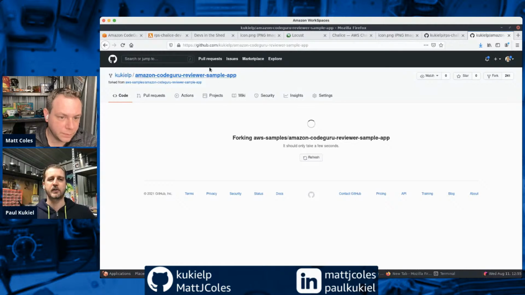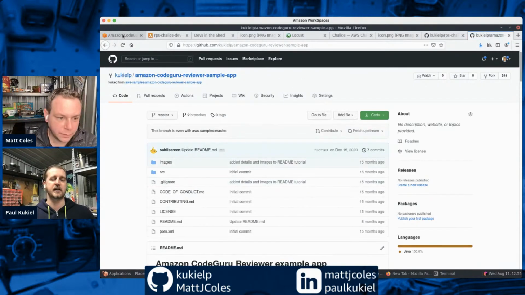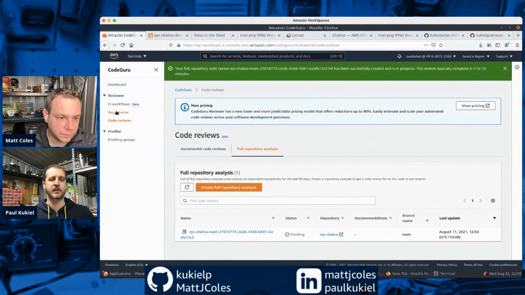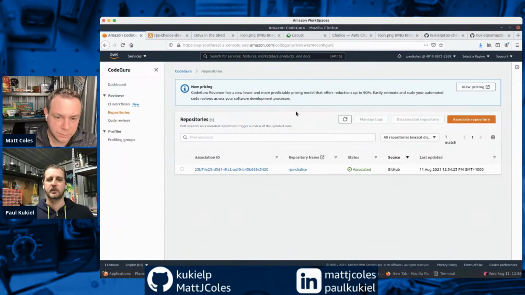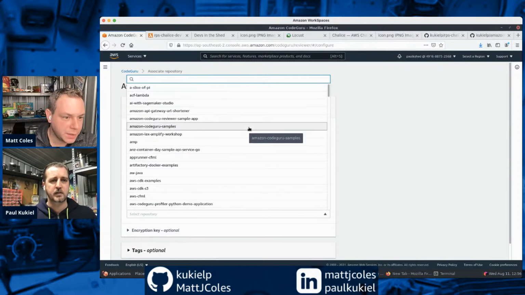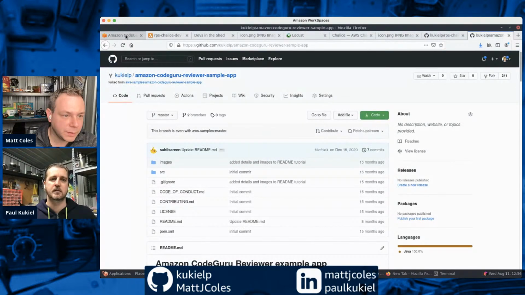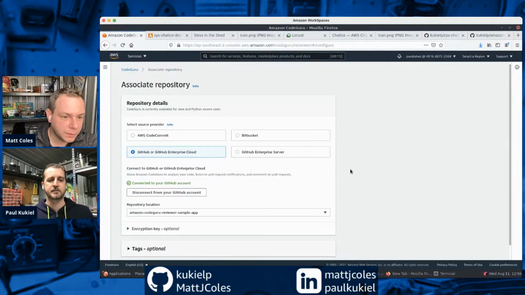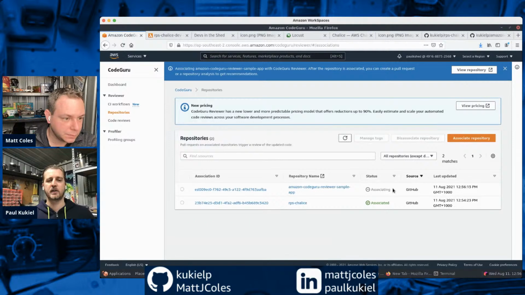So I'm going to fork this Java application to my GitHub account, and then we'll follow through the steps to associate that as well. So I'll associate a second repository, and that was, what's it called? Amazon at the start. Sample app, yep, that's it. It's just there. Yep, so is that one? Yep. And I'll associate that as well.